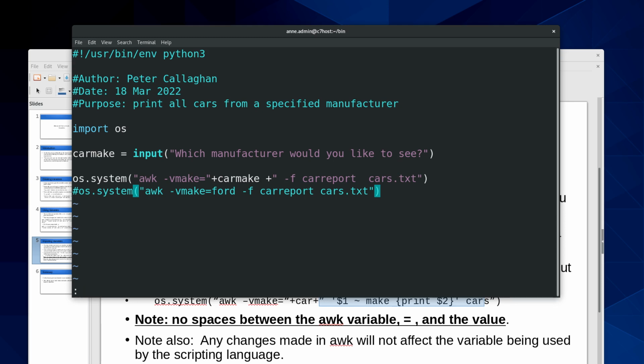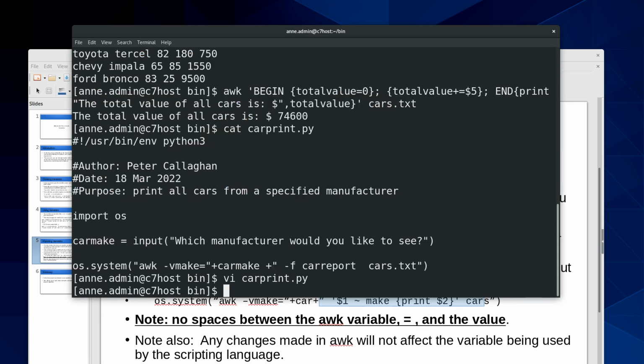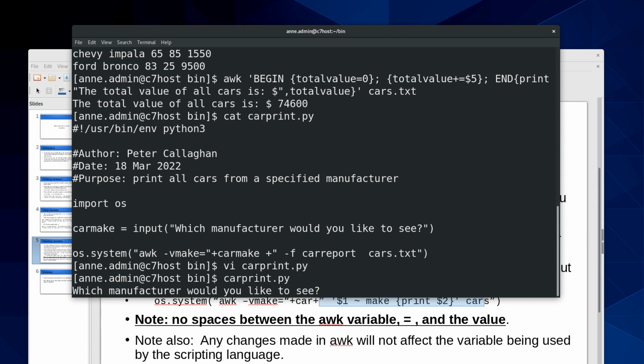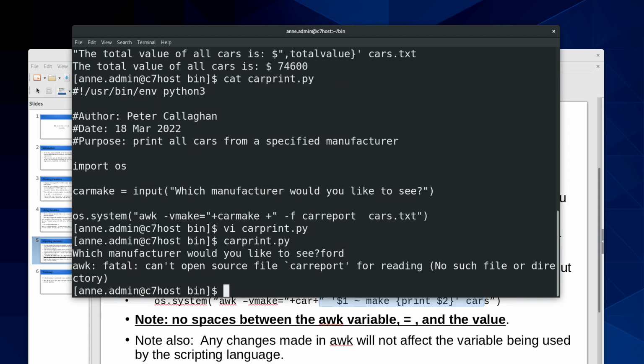So I'm actually going to quit without saving because I don't want to accidentally save that. And if I were to call, I shouldn't even need the ./ I should be able to say carprint.py. What manufacturer would you like to see? How about Ford? Car report. That should be carreport.py.